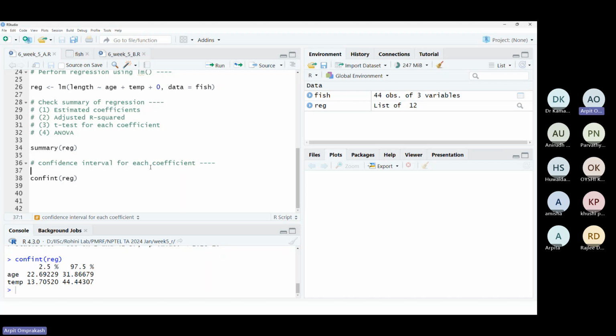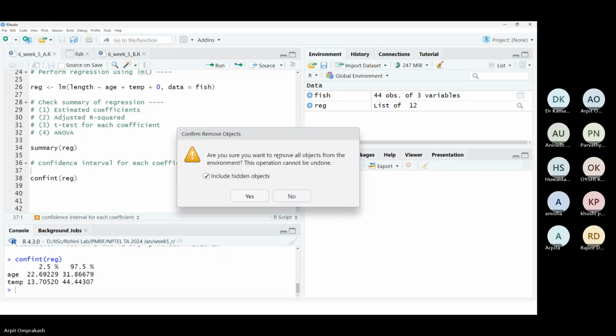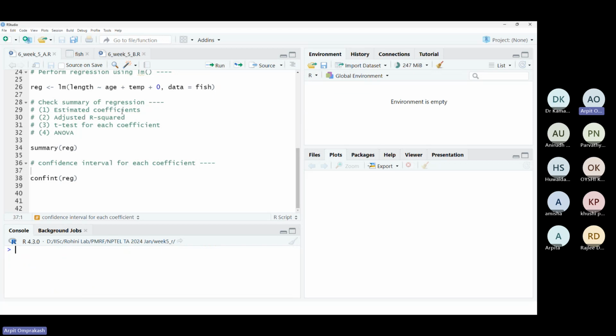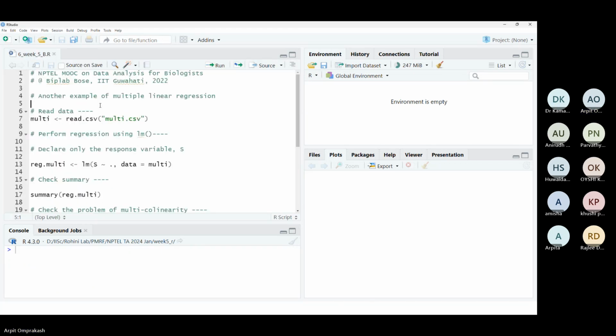Okay, is this clear? Does anyone have any questions? Great. We'll move on to the last one.